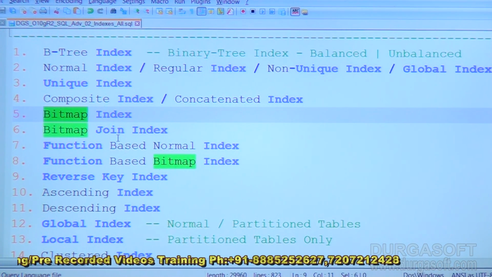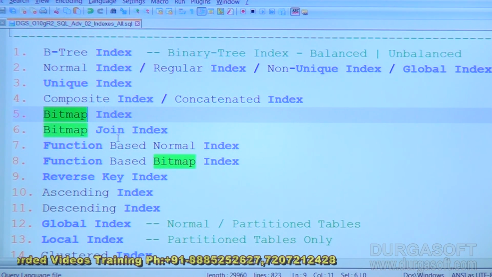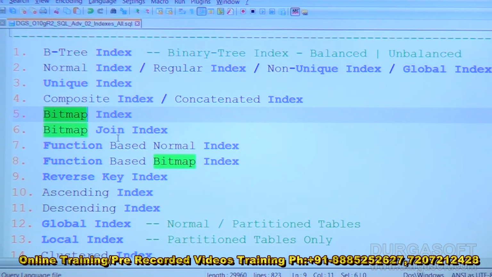Ascending index is the default option. By default, data will be sorted in ascending order. If you want to sort the data in the index segment in descending order, then we go for descending index. While creating the index, if you specify the ascending or descending option along with the column, then that type of index becomes an ascending index or descending index. Ascending index is the default option, we need not specify anything. But if you want descending order, then we can specify descending index.